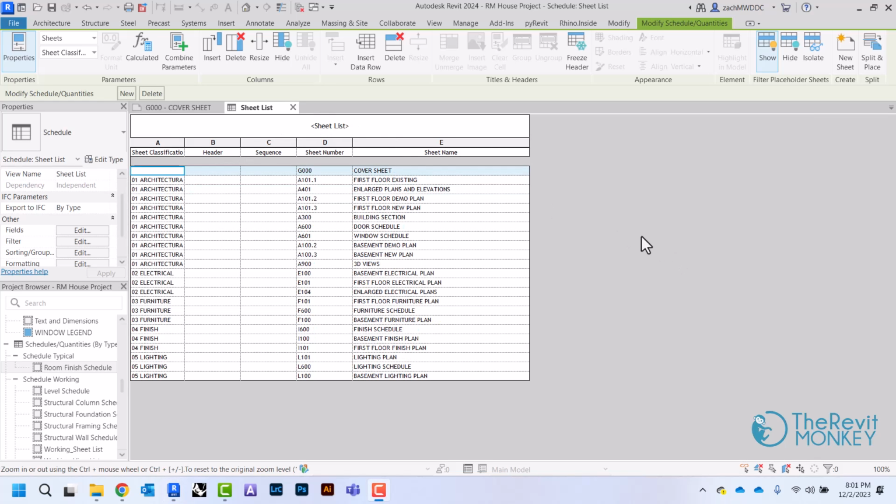Okay, so I've gotten them all assigned. You'll see that I have one here for my cover sheet, and that's going to be what is general. So we're just going to type that as 00 general. And then all of my sheets are now classified by their discipline.